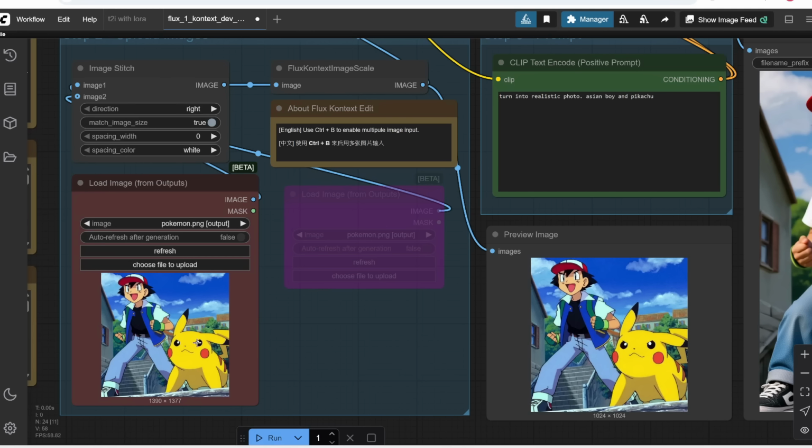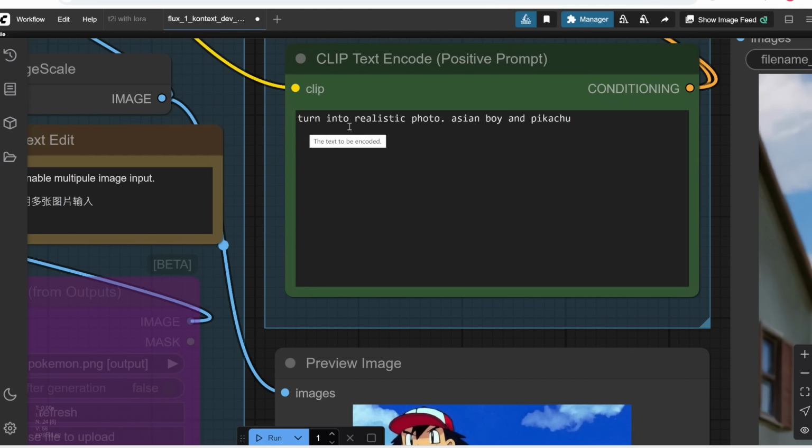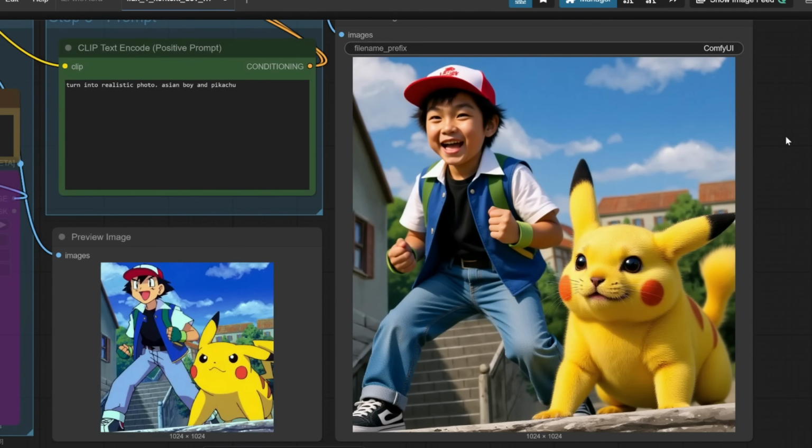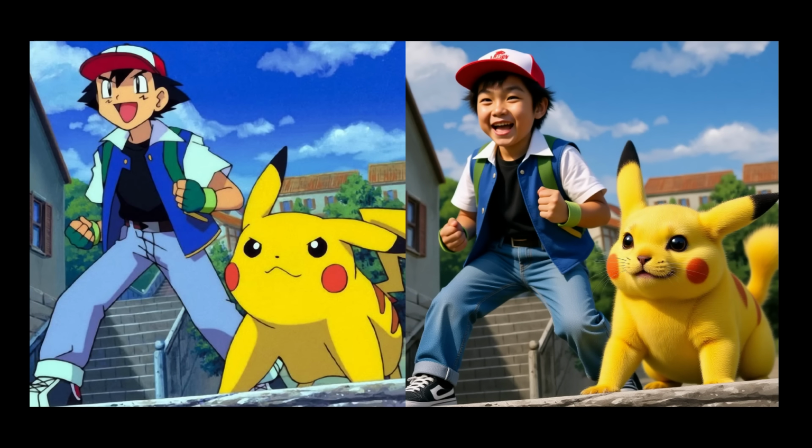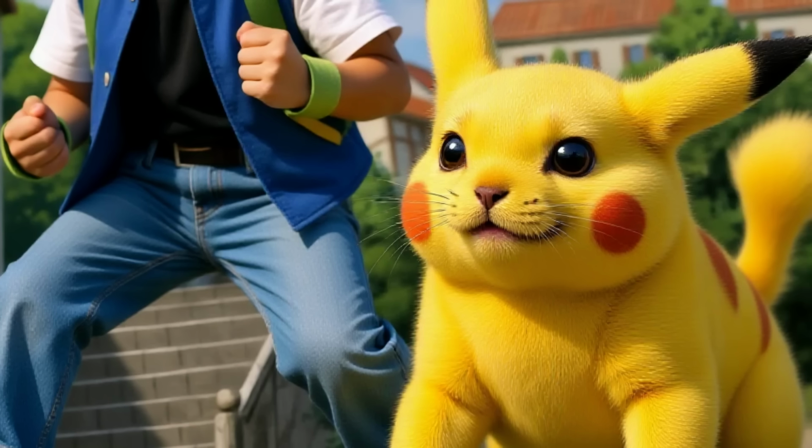I also tried uploading this image of Ash and Pikachu, and then for the prompt I put "turn into realistic photo, Asian boy and Pikachu," and here is what I got. It indeed turns this into a realistic photo, while preserving the details of everything in the original photo. Now I don't know about you, but Pikachu should look cuter than this. I mean, it looks kinda scary over here. Let me know in the comments what you think.